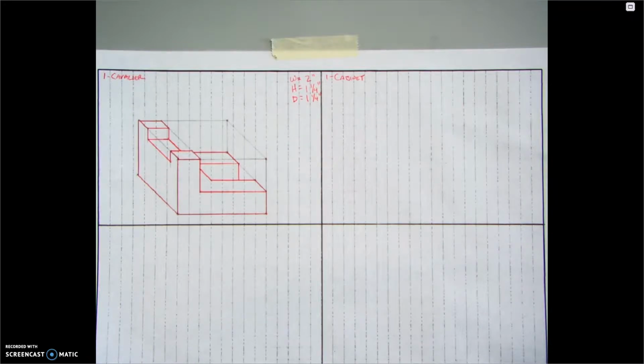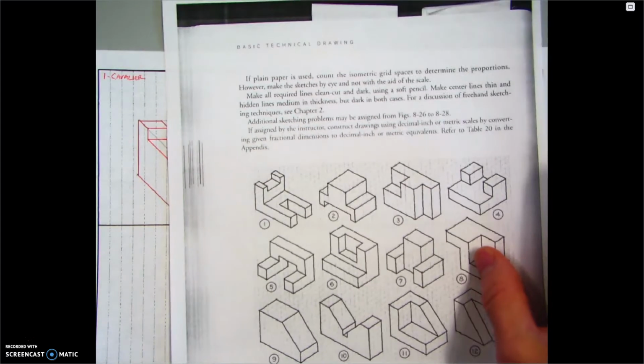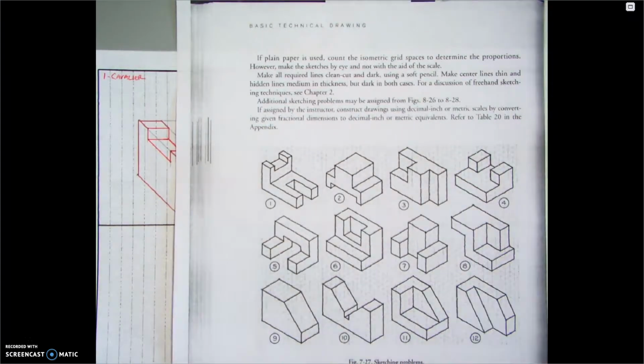So front to back on a cavalier is full scale, so 1 block equals 1 block in this case. On a cabinet, it's going to be half of that. So the front view is not any different. It's going to be exactly the same. So for this object, and here's our visual of the problems, we're looking at problem number 1.